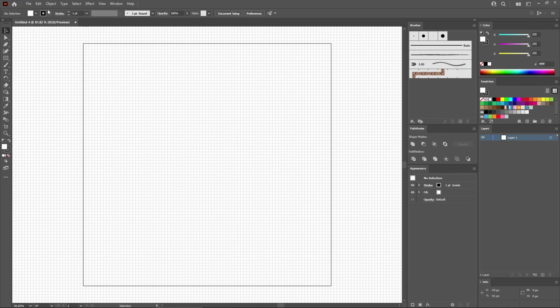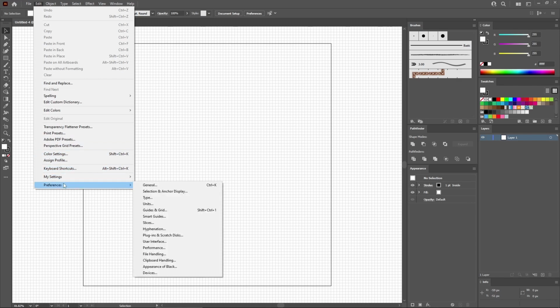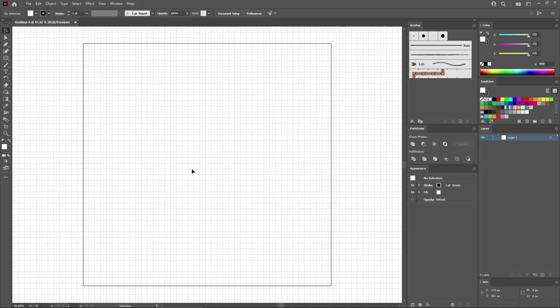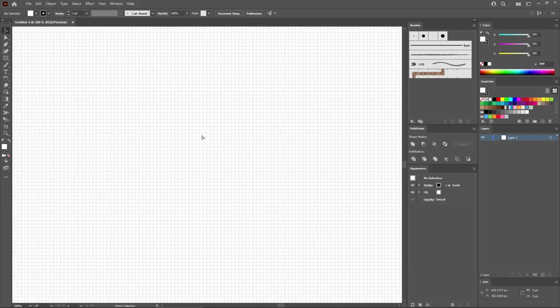So let's go to Edit, Preferences, Guide and Grid. Enter 5 in this grid line every box. Click OK. And now, as you can see, you have a grid line every 5 pixels. You can press Ctrl and plus to take a closer look at your grid. And now that you're set, let's start by selecting the rectangle tool from your toolbar.